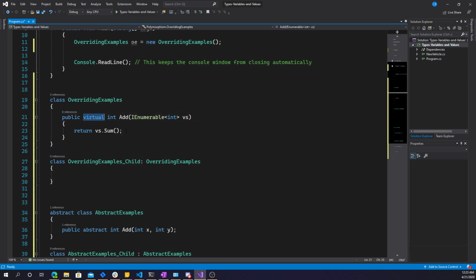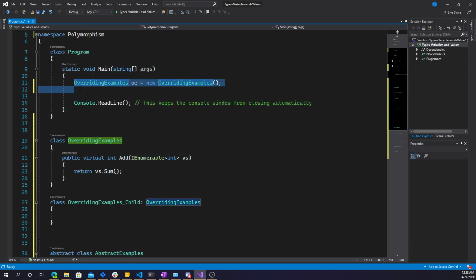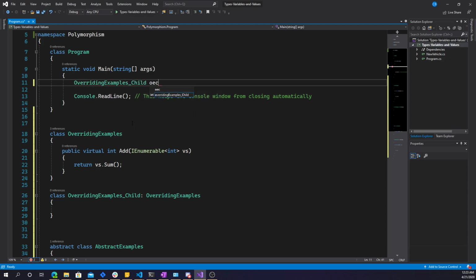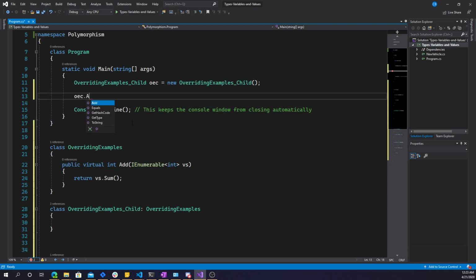Marking the method as virtual means that it can be overridden. It doesn't mean it has to be. Overriding examples child has a method. That method is add. It will go ahead and call the base class's method. Let's go ahead and see that. Overriding examples child, OEC equals new OEC.add. And there it is.